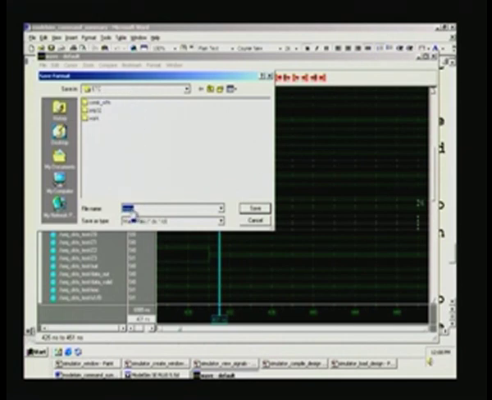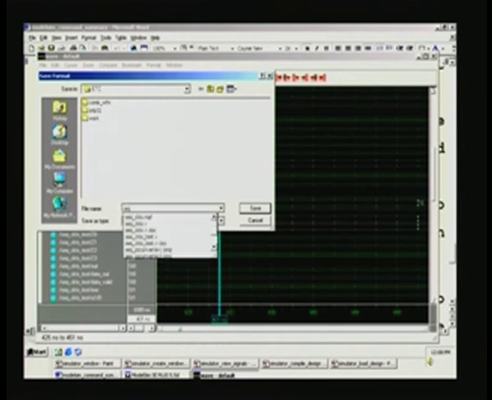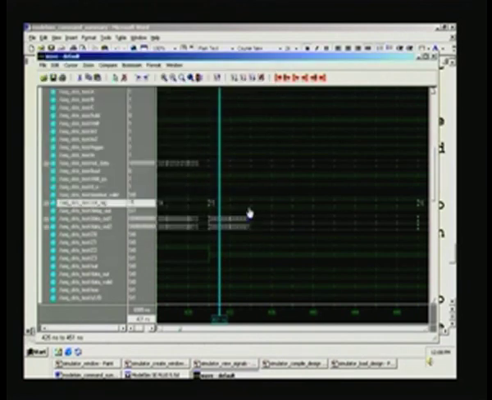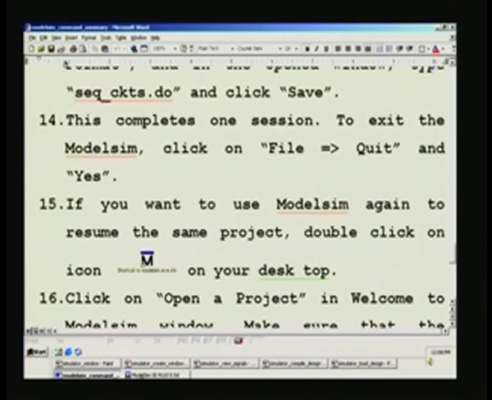So, let us say we are doing sequential circuits. We can give an apt name here, sequential circuits, and notice that this is a .do file. So, you click on .do here, this is an important thing. You save it as sequential underscore circuits .do. So, you just save here. Now we can quit this window, you can just remove that window.